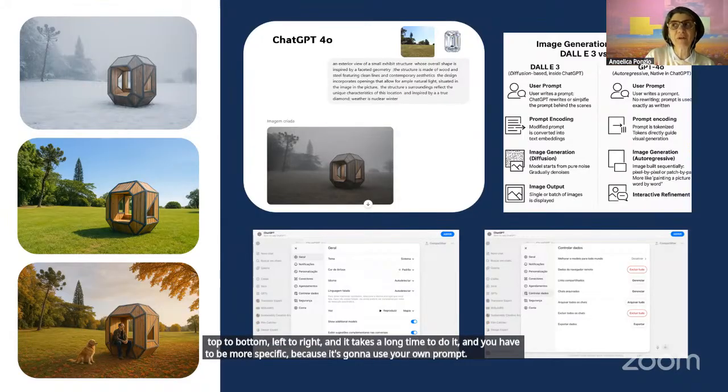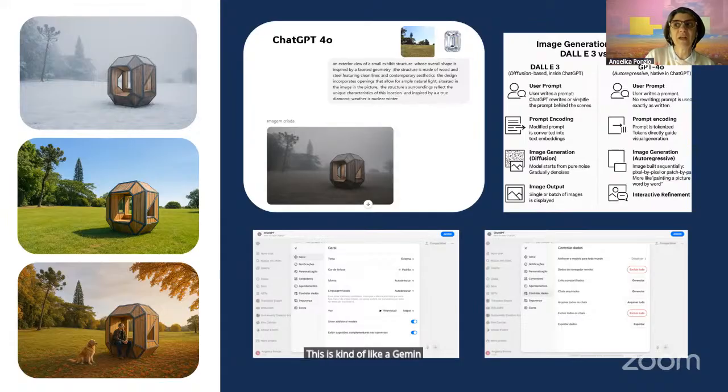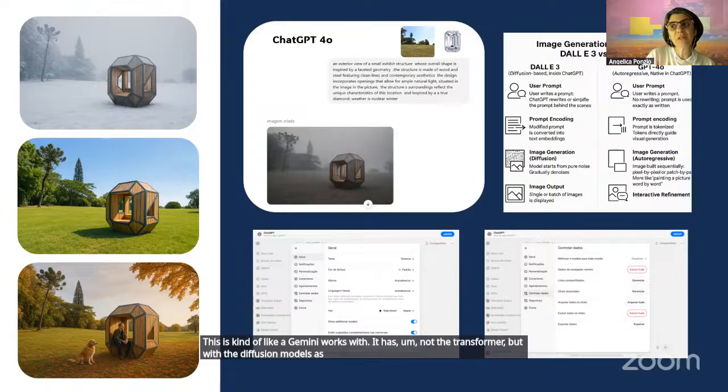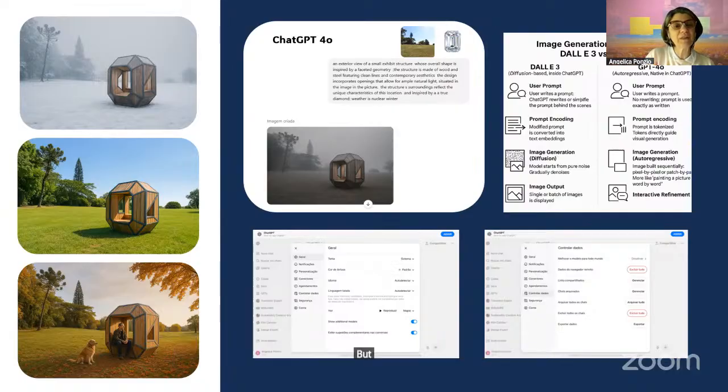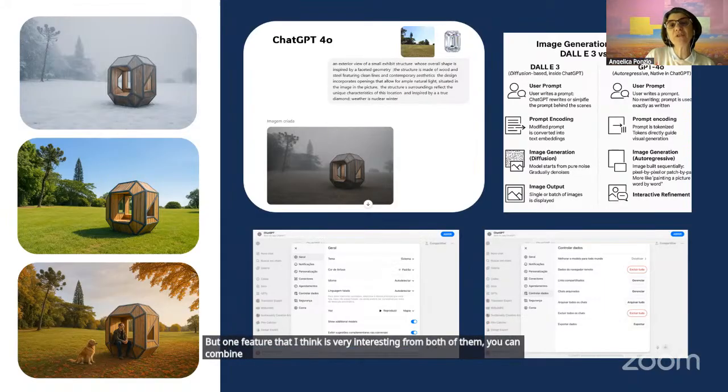This is kind of how Gemini works. It does not use the transformer but diffusion models as well. It takes your prompt, connects to Google Imagen, makes another prompt, and then produces the image, just to make the difference. But one feature I think is very interesting from both of them: you can combine pictures and you can combine concepts.